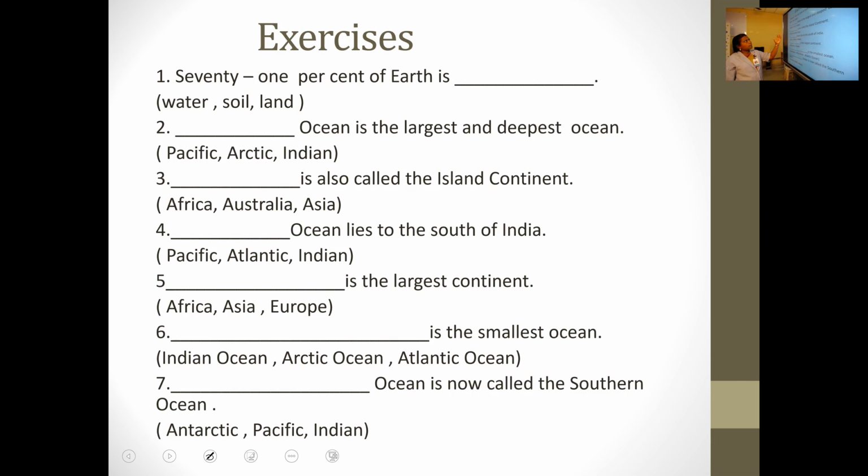Okay. Now, let's do this exercise. Number 1. 71% of Earth is, in the bracket, it's given as water, soil, land. What is the answer? Water. So 71% of Earth is covered with water. And second question, dash ocean is the largest and deepest ocean? Pacific, Arctic, Indian. The answer is Pacific.